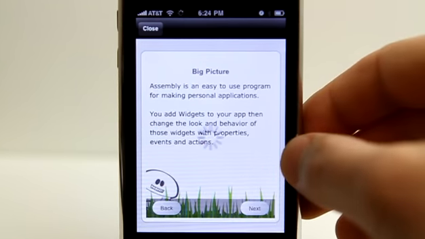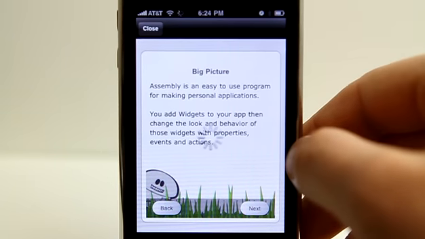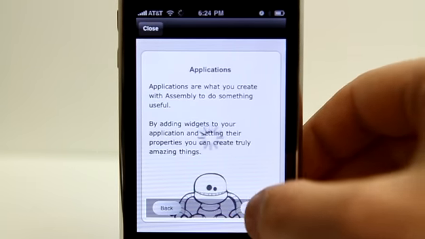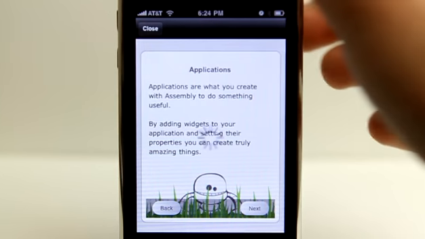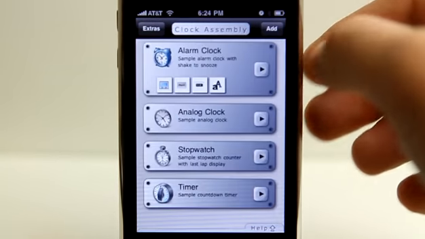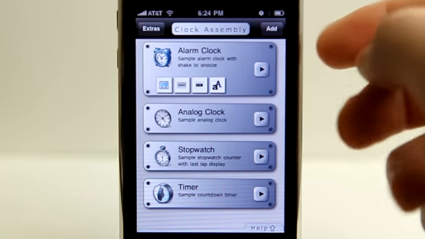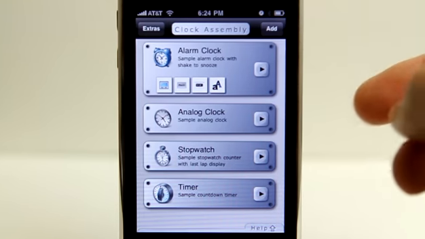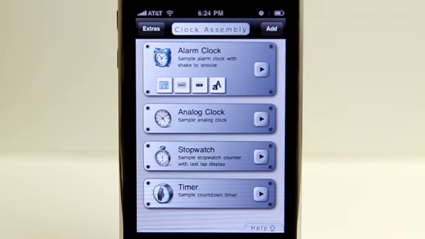So obviously, there's the tutorial here, and then of course, we're going to see some sample apps. So I'm just going to tap close just to get through this. So now we have some apps. We have an alarm clock application that's already made and a couple of sample apps as well. So what you do is you create an application, you create all of the widgets and the different elements of the application so that you can truly create a custom clock app.